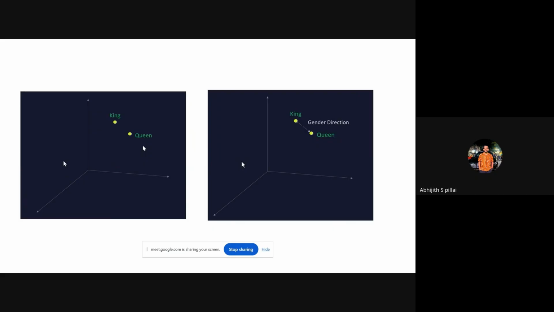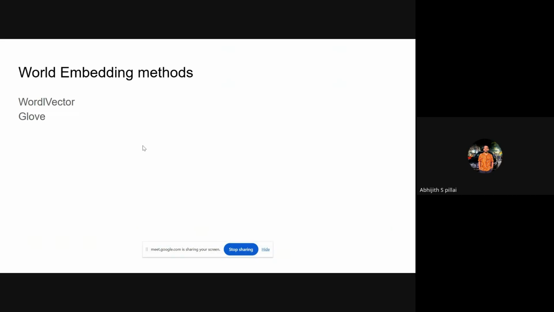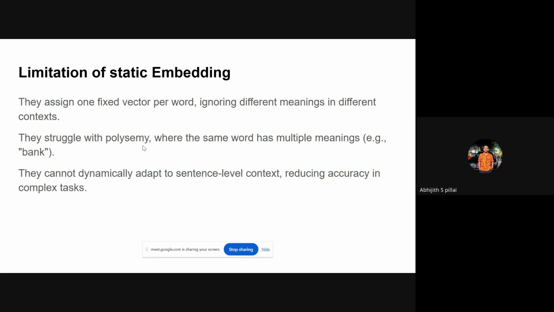Here you can see the king and queen, there are some directions, and that direction is actually called the variance. Based on that variance we will understand, or we can predict the next thing. Based on this calculation we will get the next vector. These are the basics. And we are using tools like word vector or GloVe. Many tools are used nowadays for this kind of thing, but these are the famous ones.